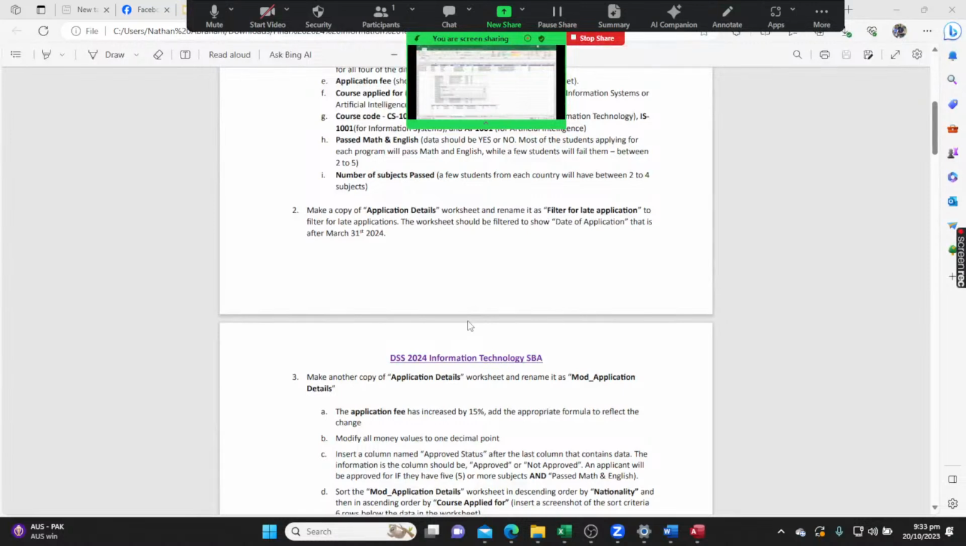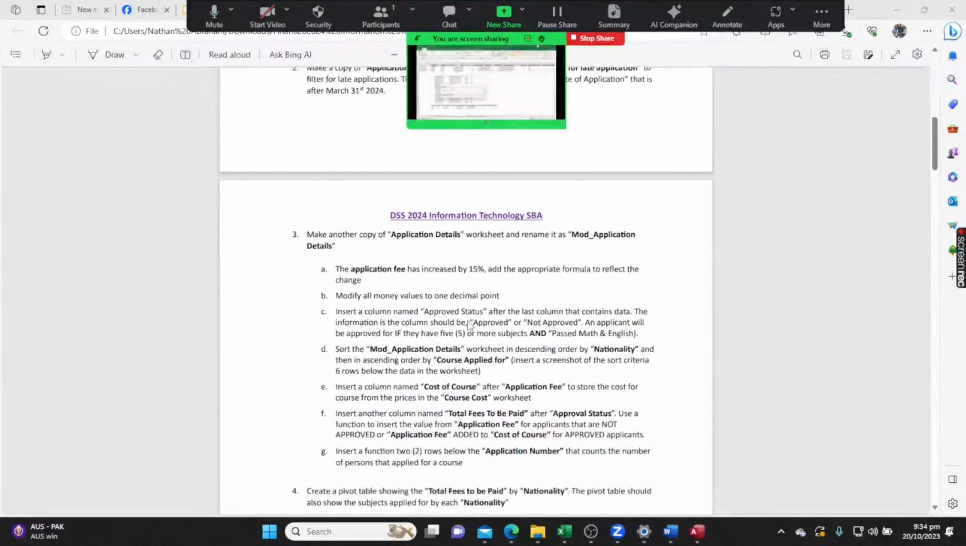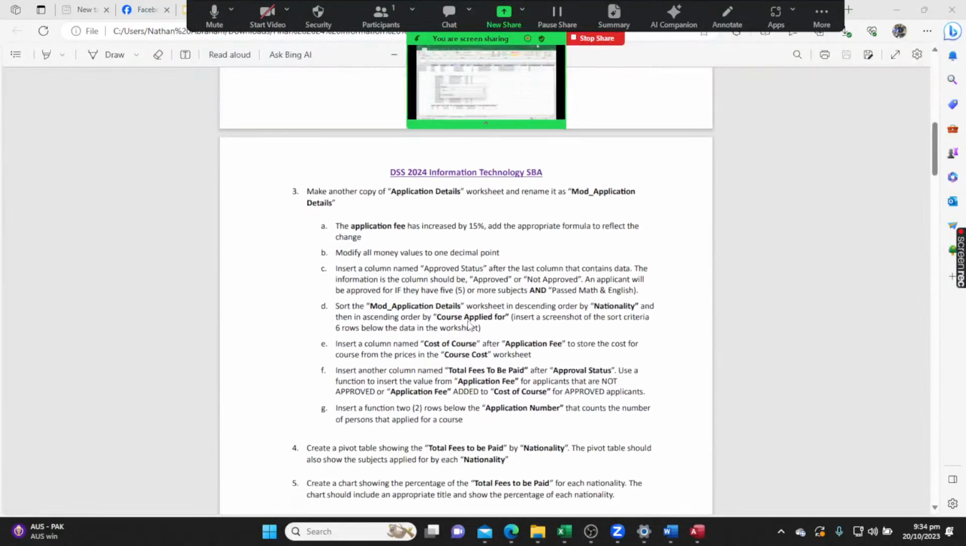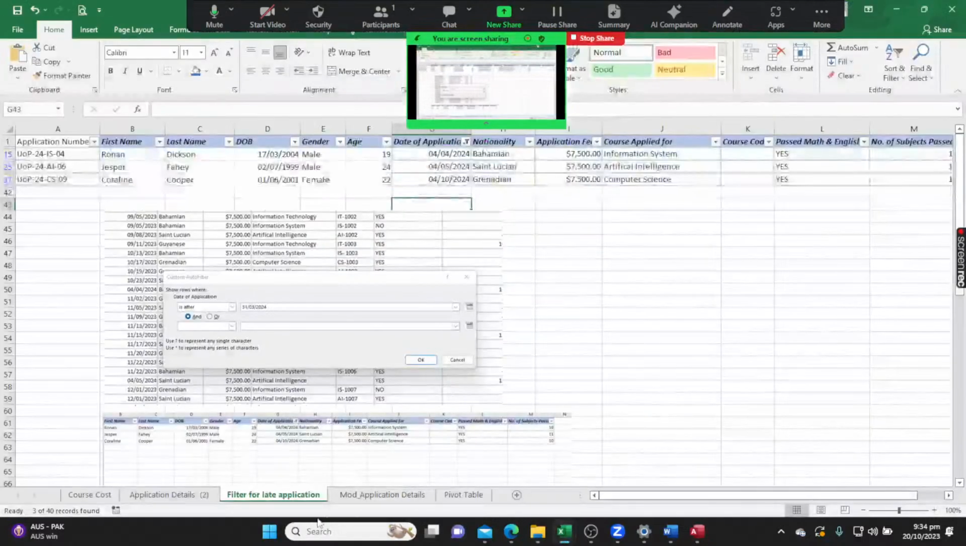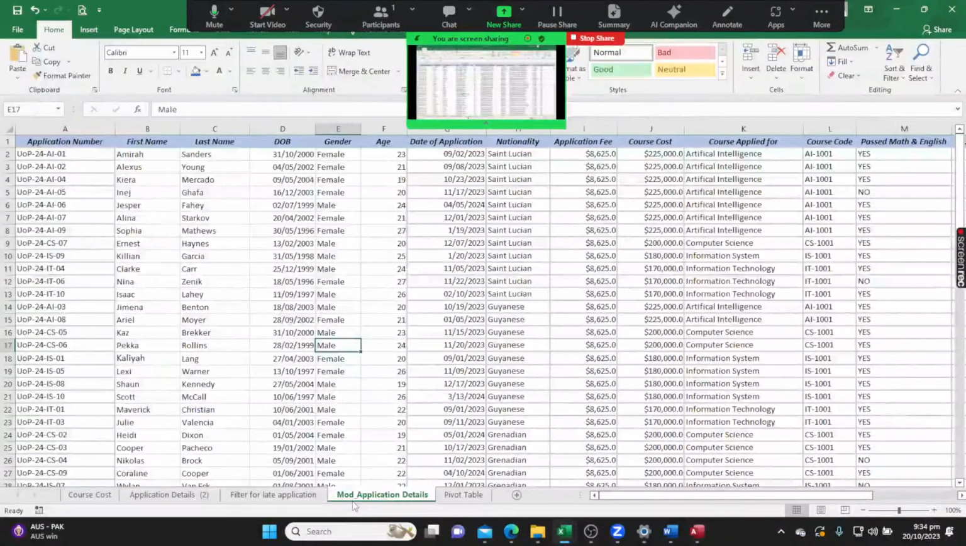So now it says to make another application details worksheet and rename it as mod application details. Right, so here the application fee has to be increased by 15% and we add the appropriate formula to reflect the change. Then we modify all decimal values to 1 decimal point. Right, so first we are here, we put it in mod application details. Now we have to really increase the application fee.